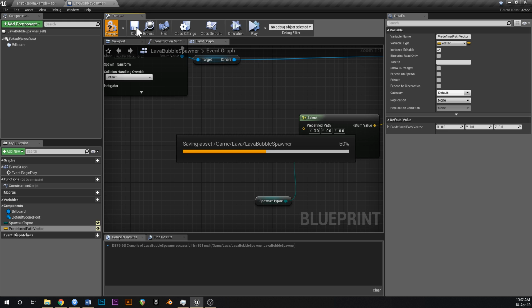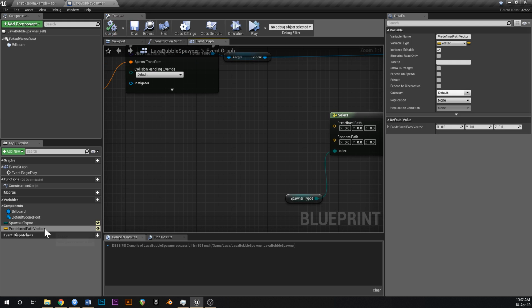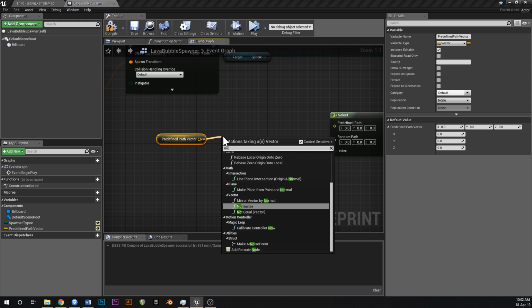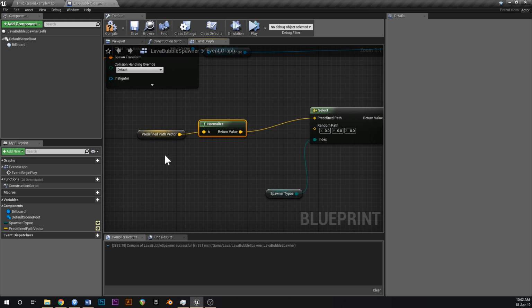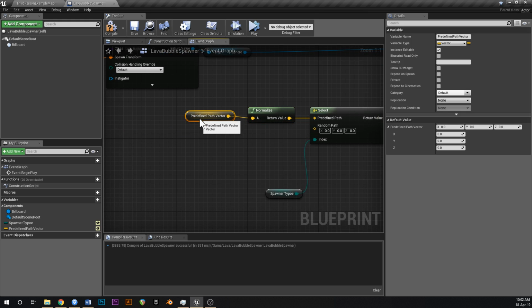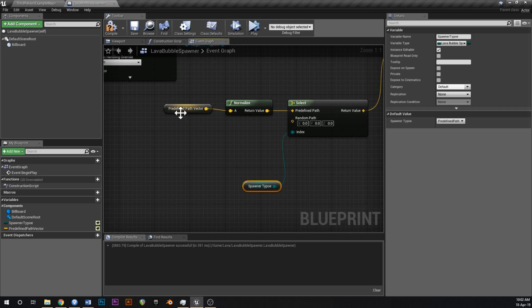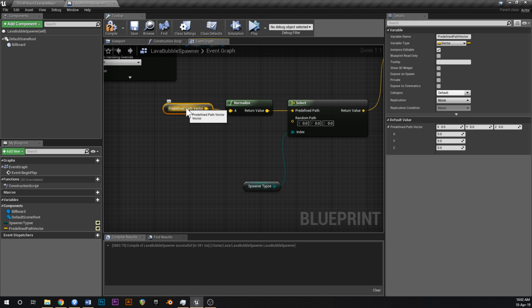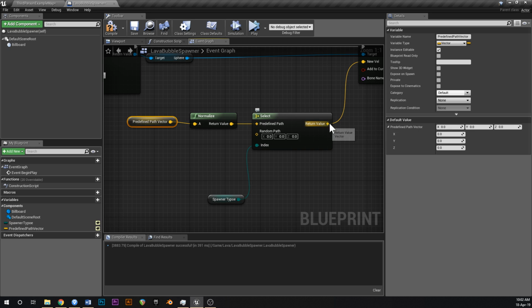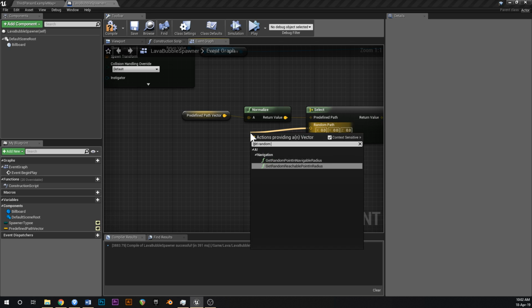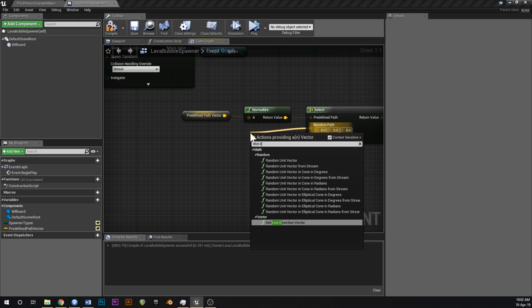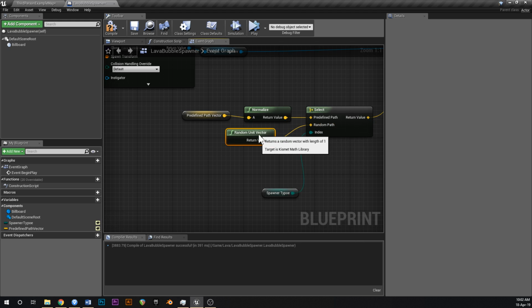Make that public, and then what's going to happen is we're going to get that. We're going to say normalize, like that, and then that's going to go into predefined path like that. So if you select predefined path as the spawner type, you enter a predefined path vector, that gets normalized, and then we get a unit vector of a predefined path out of there. Now if we want a random path, we drag off this and we say get random unit vector is the one that we want.